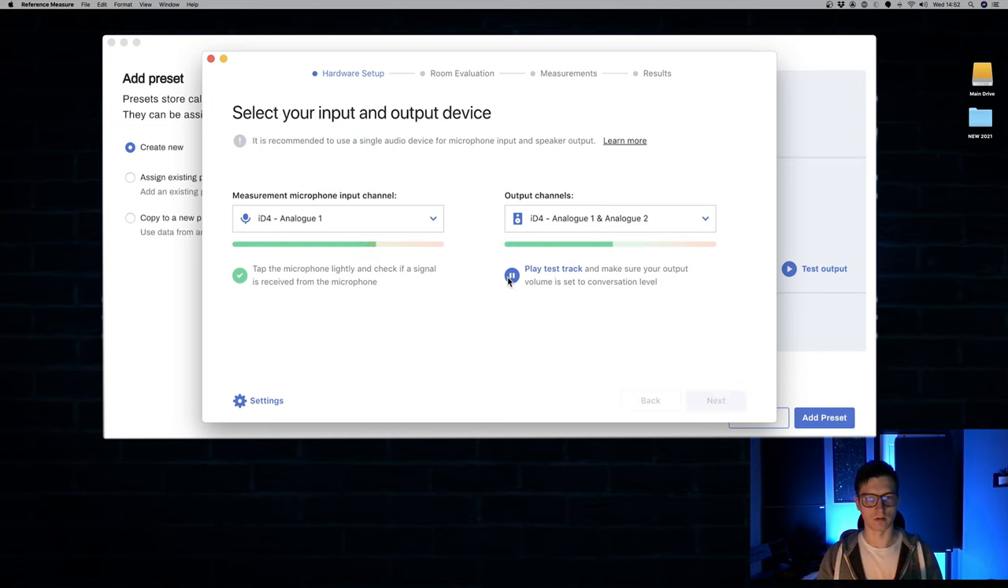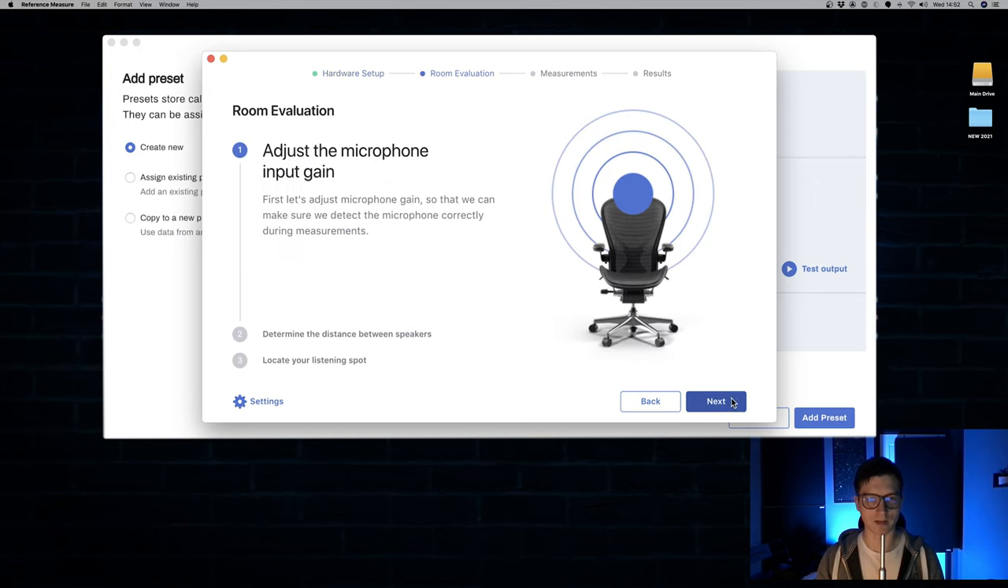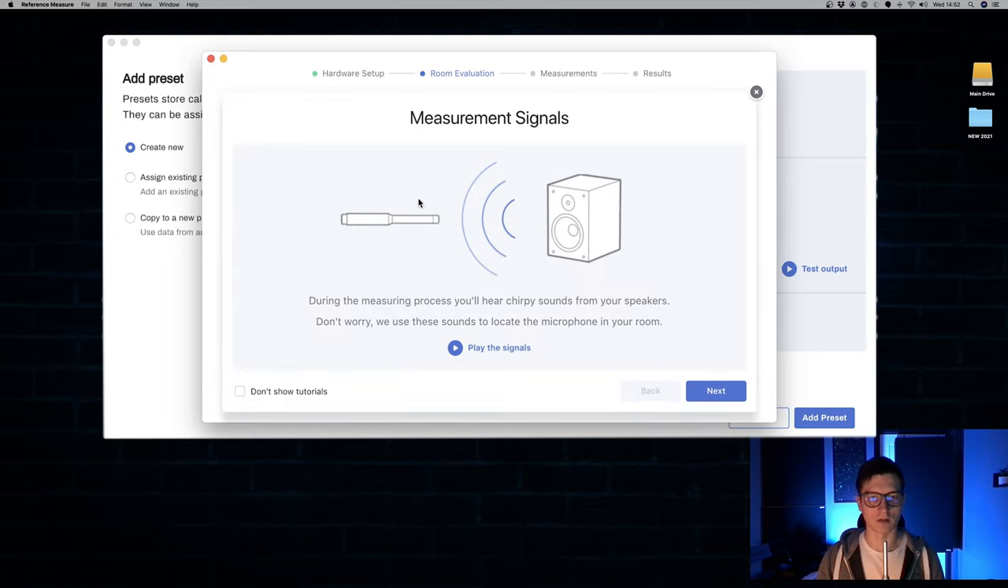Please adjust the volume of your output device. My voice should sound at normal conversation volume. And that's fine. So that's for input and output. And we click next, there we adjust the microphone input gain. So that's where the sine waves and all these little clicks need to be audible enough for the microphone to pick it up and create the profile. Okay, next. So we can play the signals. It's sine waves and clicks and so on.